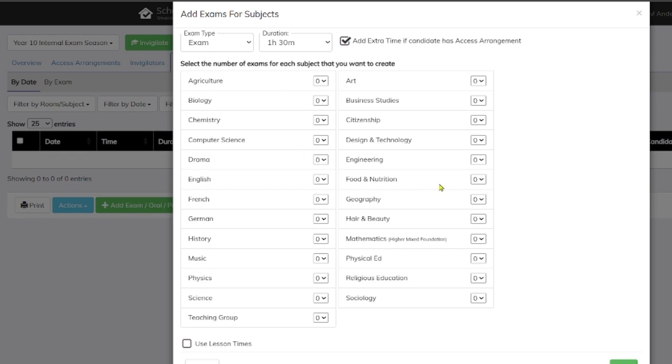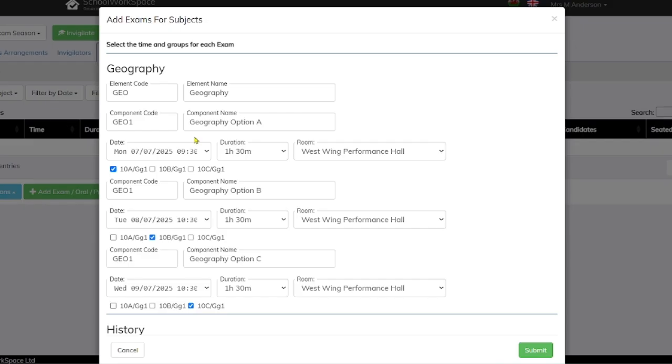For geography, as these are happening during their options lessons, we will need to select 3 exams for this subject. 1 exam per option. It is best to do them together, but amend the component code, so they are all the same, GEO1. For history, select 2 exams as there are 2 different options groups, and finally for music select 1 as there is only 1 option group.